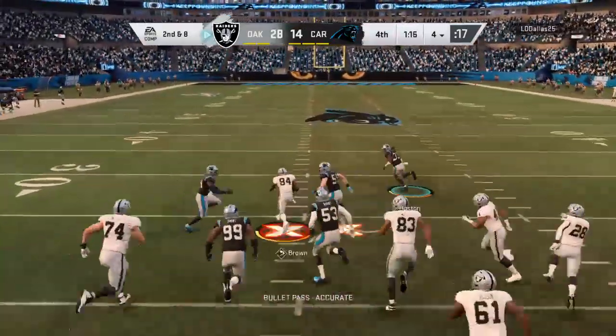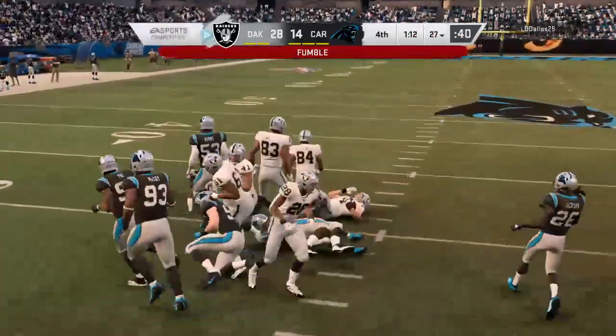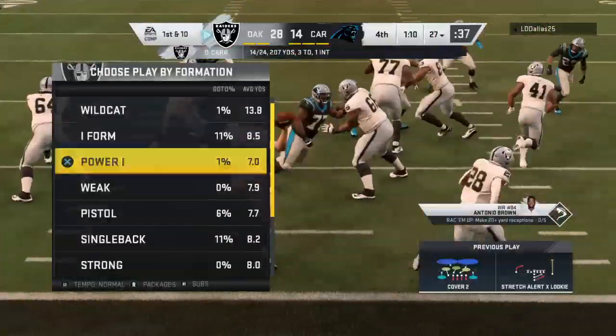Over the middle, complete. It's Brown. And now look at this. Big gain, but a fumble. And the defense not able to get it.